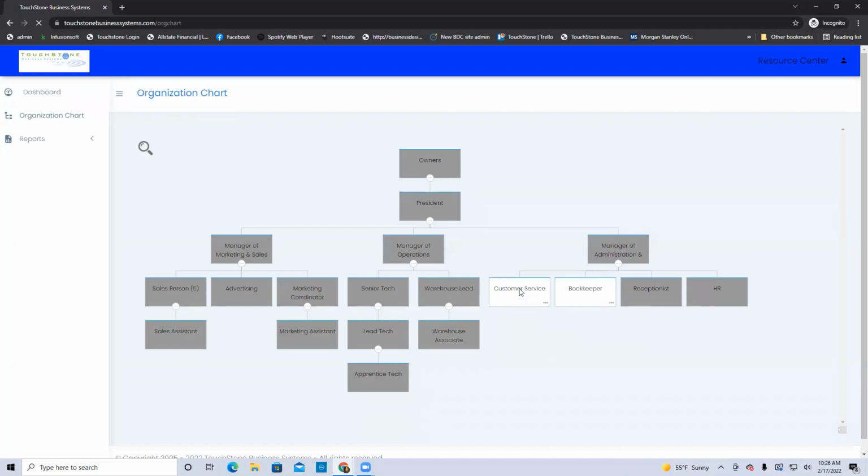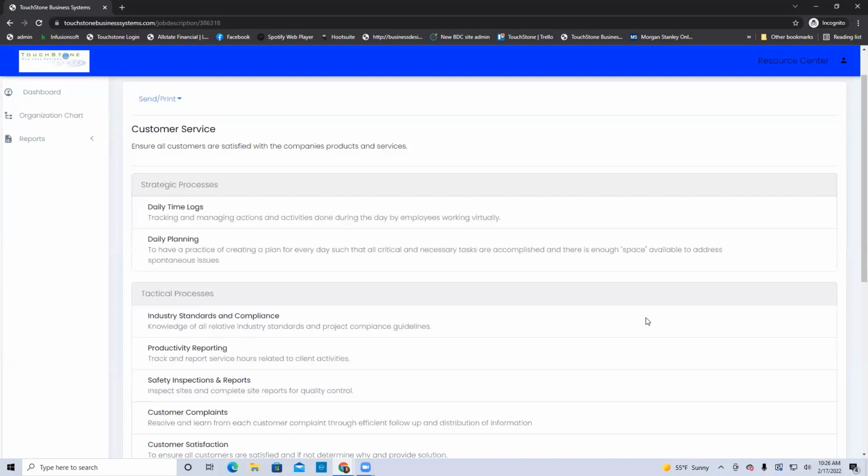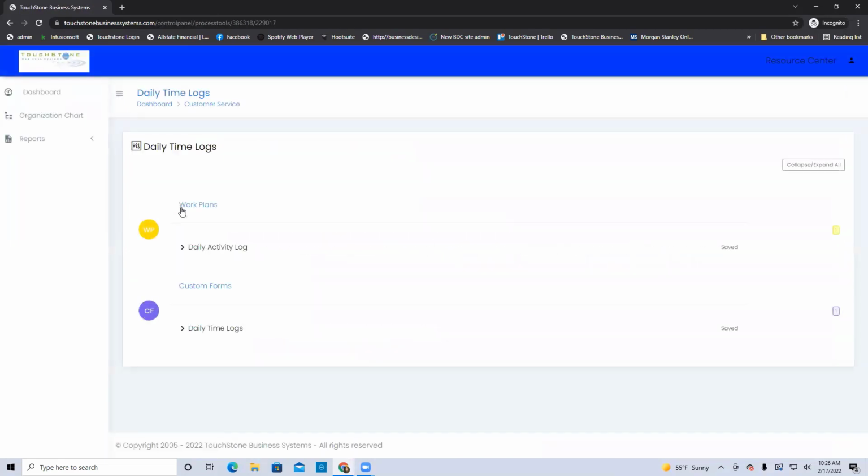So when I select customer service here, I'm then seeing all the processes on this job description. I can see them all. But I can't edit or change anything here. I can't edit titles. I can't add new processes here. I can't move these processes around. When I select a process, you'll see right up here that it has taken me to the content, but through the dashboard.